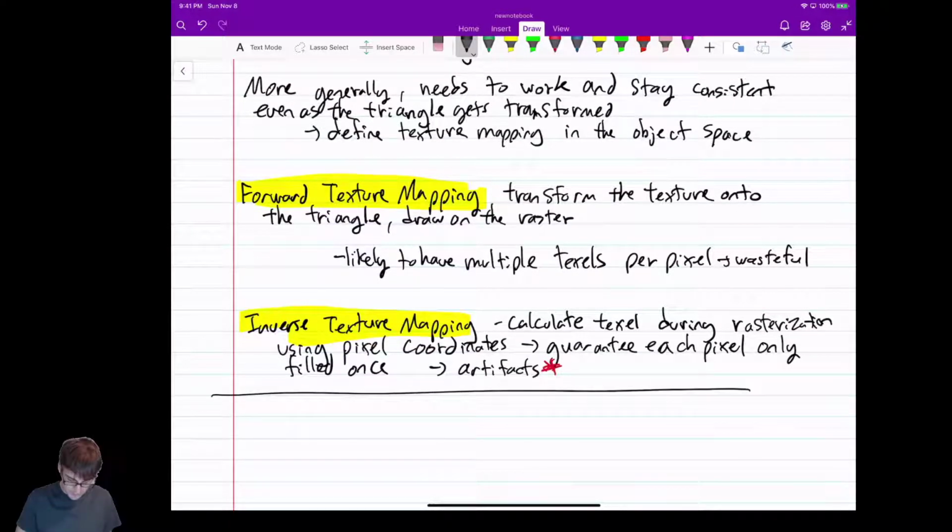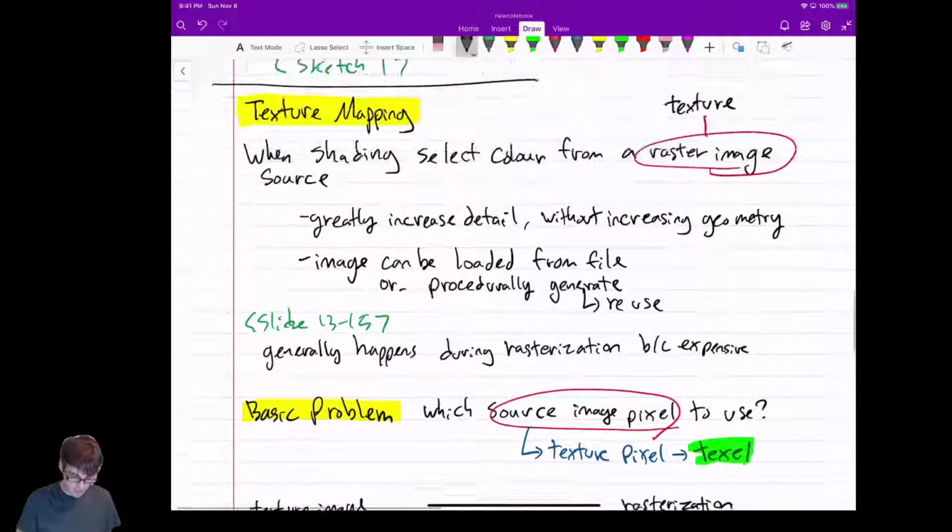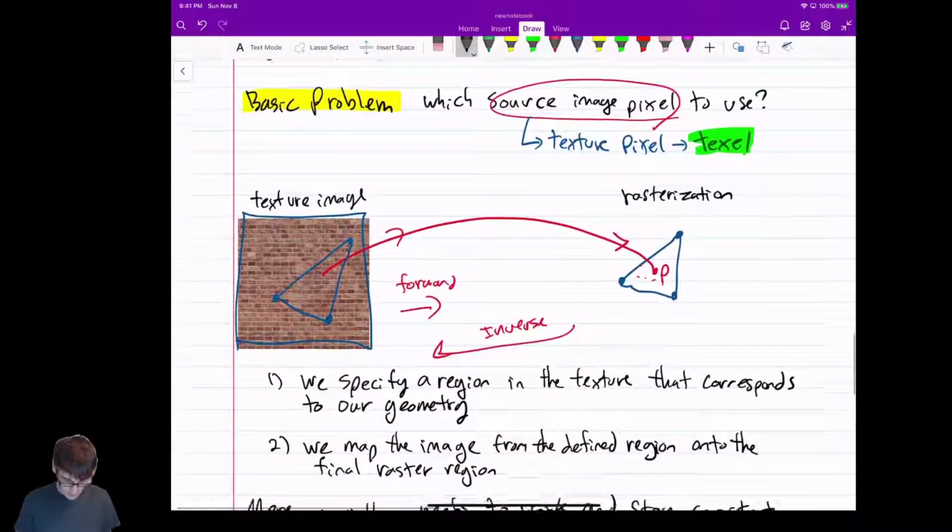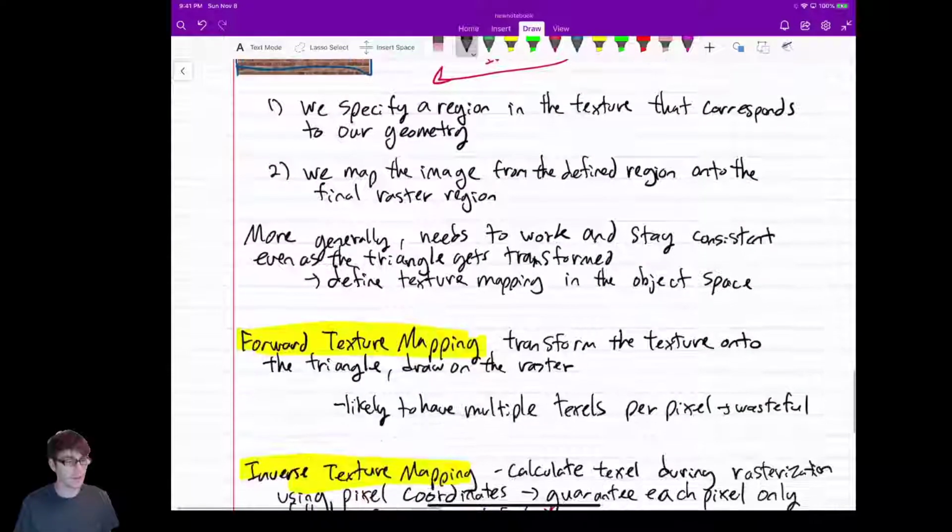All right, so that's the basic problem and introduction to texture mapping. So we'll spend the next few videos talking about how to make it work and some of the problems we'll come across.